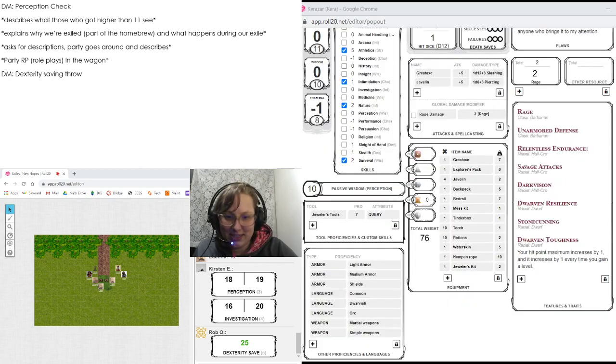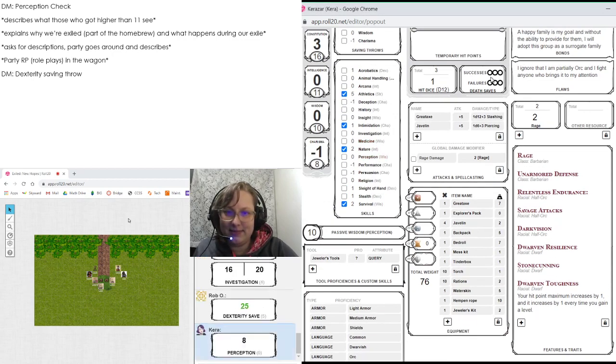All right, perception check is right. Yeah. Good thing I have such low perception. 8. I'm doing great. Yep. I have superior dark vision because I have my half orc racial feat. Okay, great. Let's try that again. With advantage.